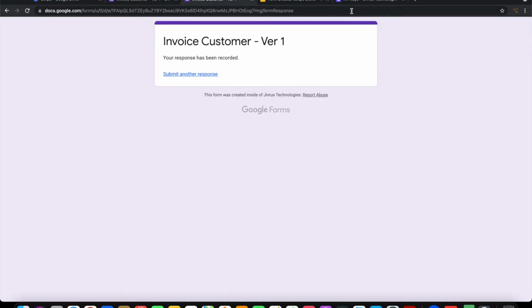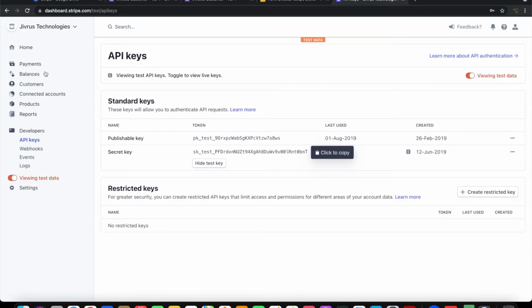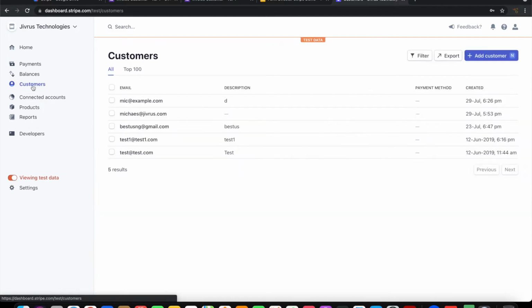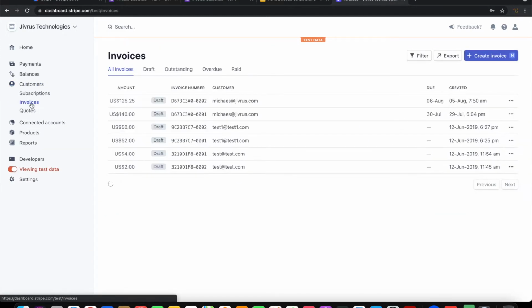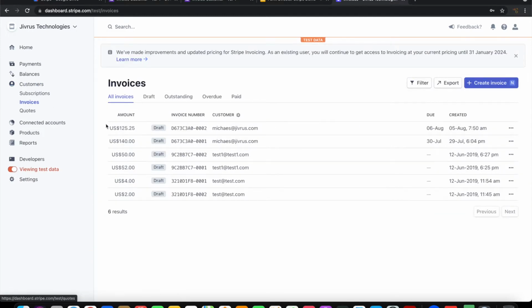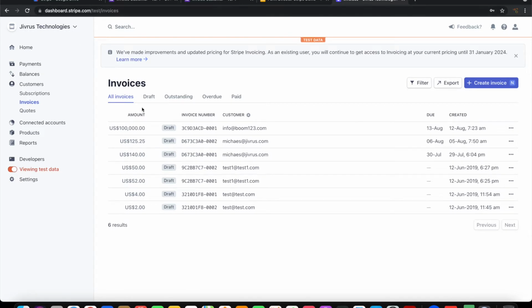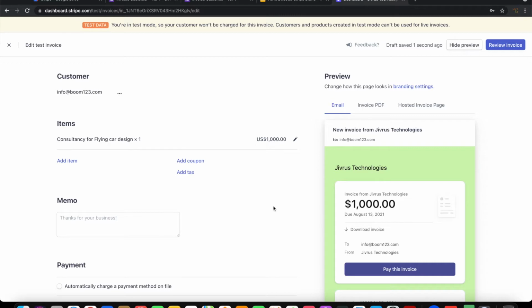Once I have submitted, I expect this invoice to be created under the invoices section. Let me go ahead and check. Yes, the invoice is now created. So this is a simple invoice that has been created with only one item and the amount.